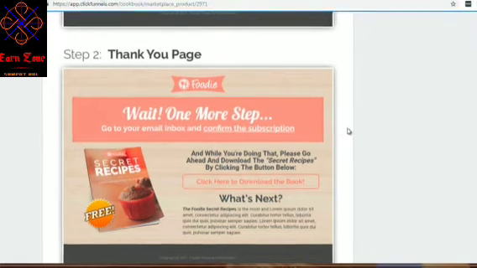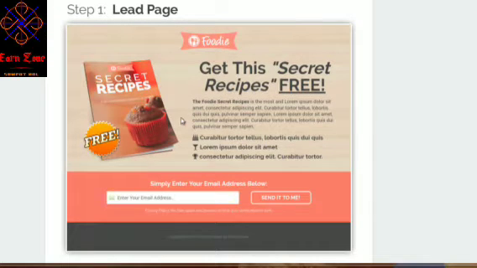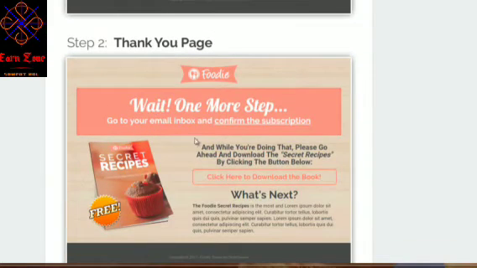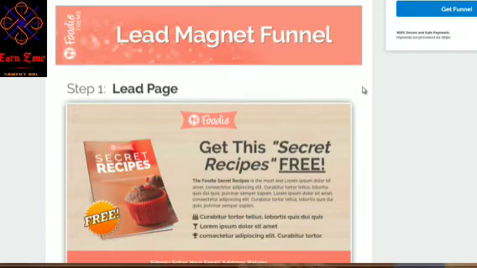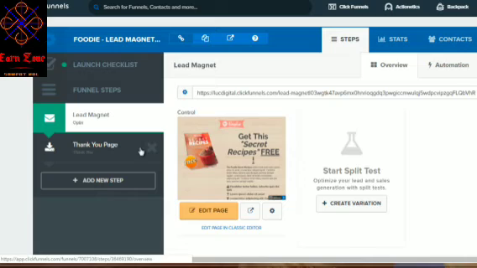So this is a fairly simple funnel, but I'm going to show you how to place your pixels so that you can track who visits the page, and then of course, who actually opts in. So what we're going to do is click on Get Funnel. Okay, so we have the lead magnet, and then of course we have the thank you page. Before we do any of these, what I want to do is go back to the Facebook pixel and show you how to create a standard event for the lead magnet and for the thank you page.